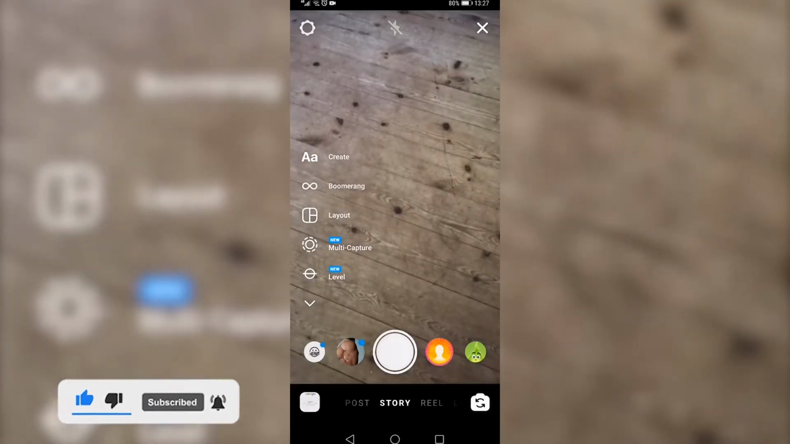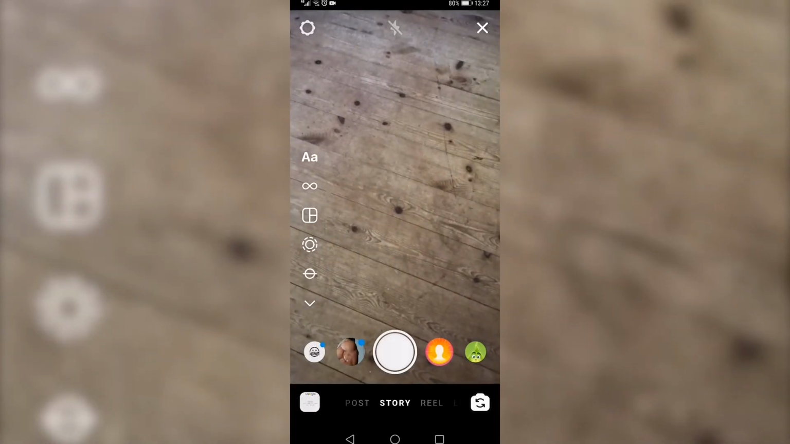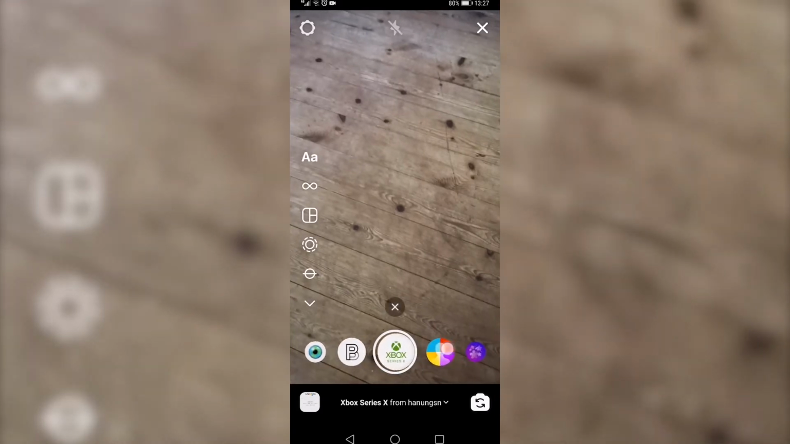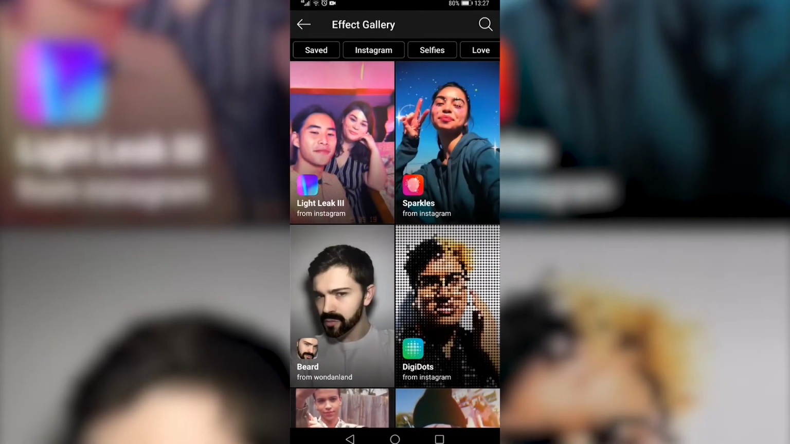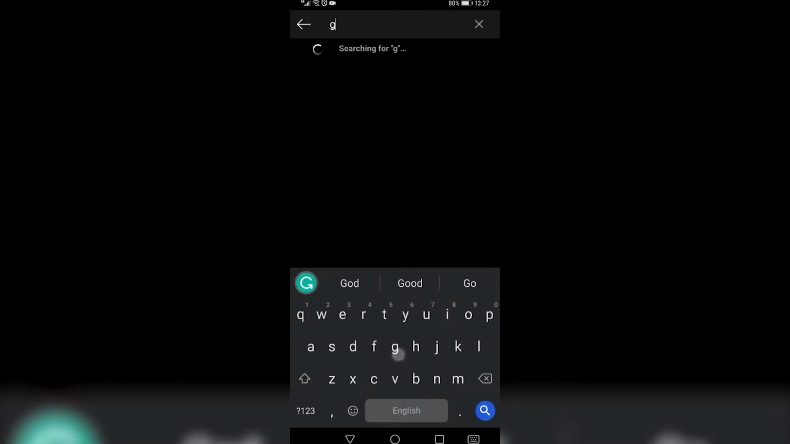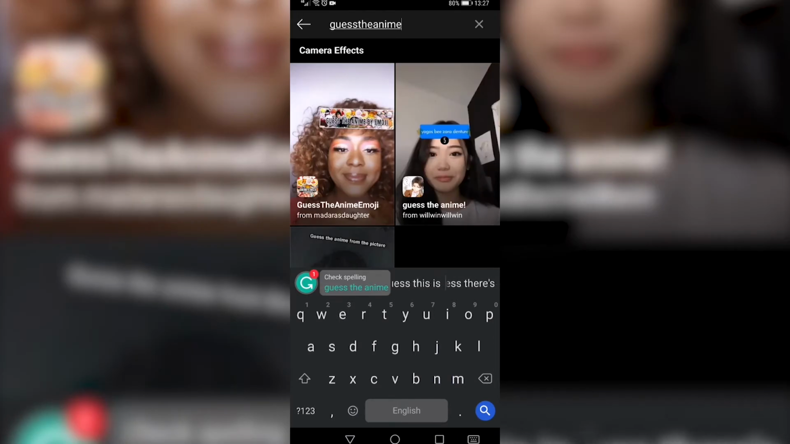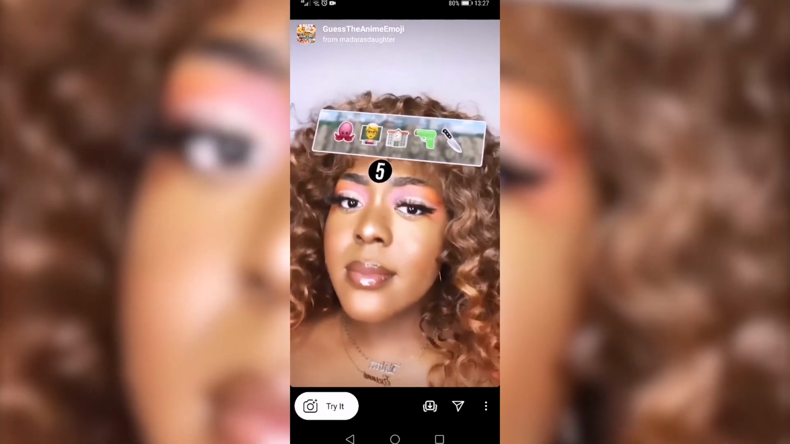And then once you're on your stories feature, you can see all the different filters at the bottom. You just want to scroll all the way to the right until you get to the browse effects option. Tap on browse effects, and then you want to tap on the magnifying glass to search, and then you just want to start typing guess the anime, and you want to tap on the first one that pops up, and this is the filter right here.